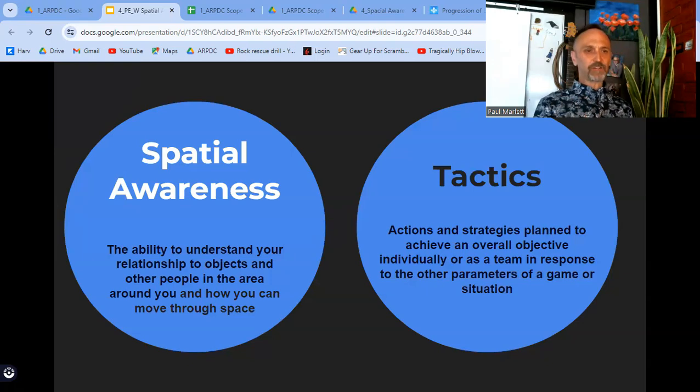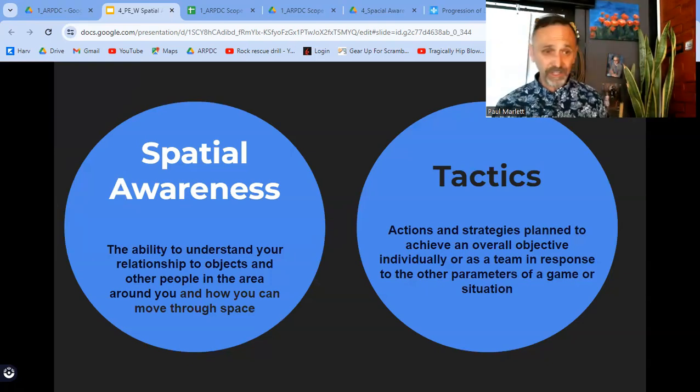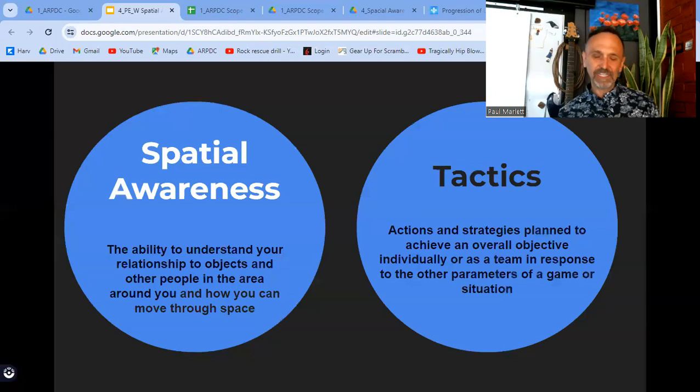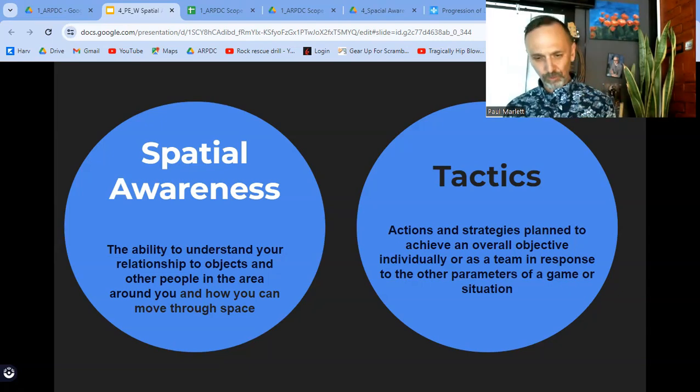So definition, spatial awareness literally is the ability to understand your relationship to objects and other people in the areas around you and how you can move through space. Adults do this brilliantly. Kids, and especially growing junior high kids, not so much. Tactics are a little bit different. This starts to come in grade 3, 4, 5, and 6. And this is our actions and strategies that help us achieve a goal as an individual or as a team. It also helps us put parameters on a game so everyone can succeed, and also how we identify roles.